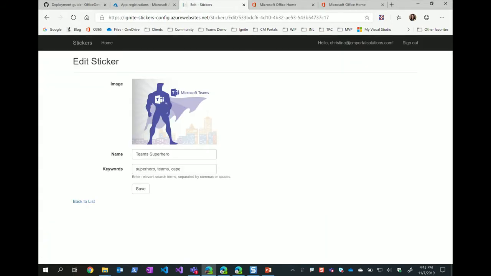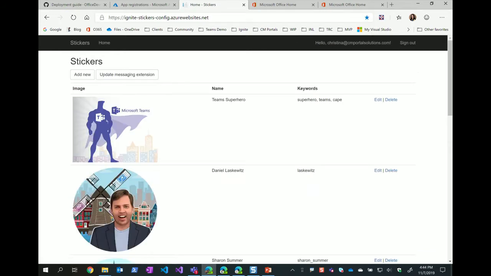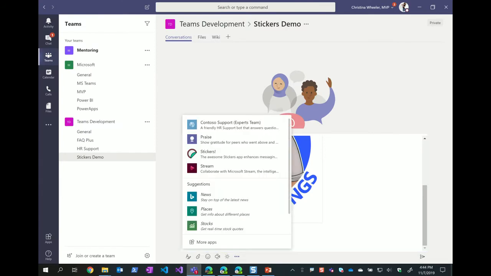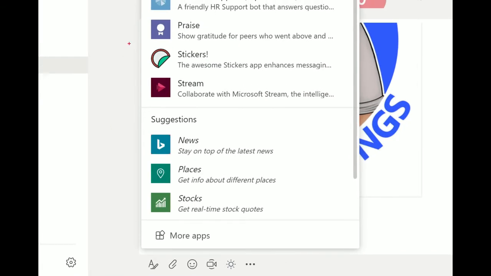Okay. So what I'll do is you upload your image, you give it a name, and then you put in keywords that you want the users to be able to type to find the image. Any keywords you want to use, you would just separate with a comma. And then if I make any updates, well, I'm not going to make updates yet. Let me go here. So I'm going to click on the dots, and you should see stickers.